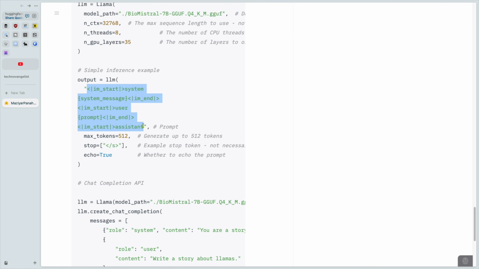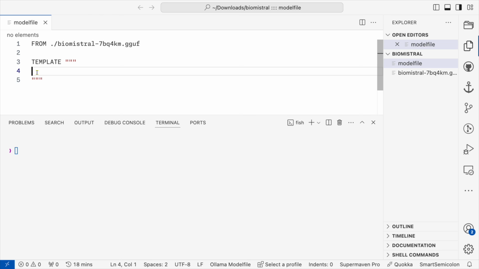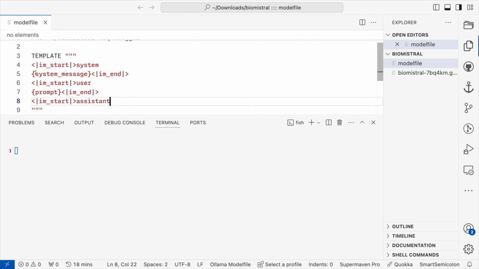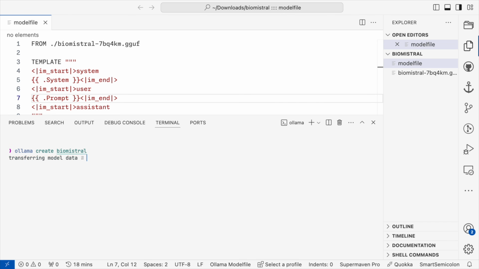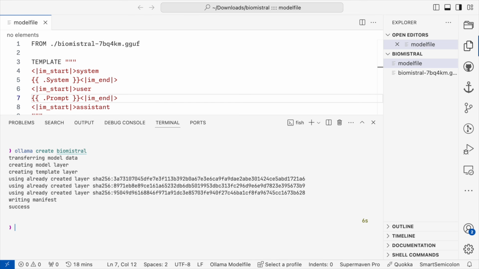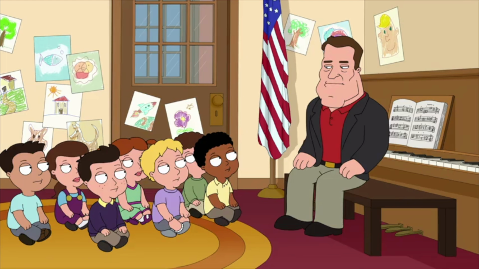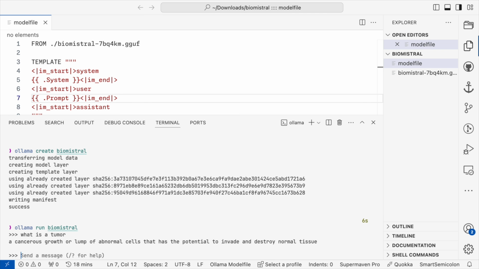In our model file, add a TEMPLATE directive, followed by 2 pairs of 3 double quotes. Copy the template from the code sample and paste it into the model file. Now replace the system message with .System in double curly braces and replace prompt with .Prompt, again with double curly braces instead of 1. We can create the model again with ollama create biomistral and try running it and asking again, what is a tumor? It's not a tumor. And that is a better answer.